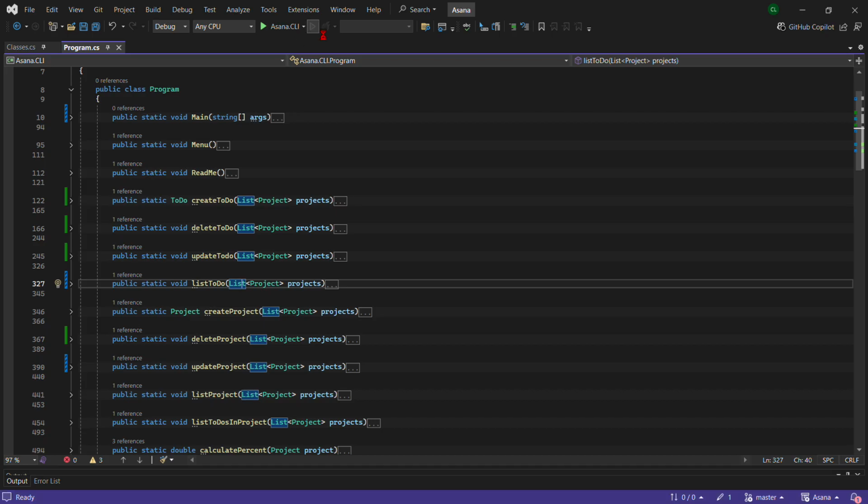Now I'm going to run this program so you guys can see it in action, right? So the readme works. I'm going to try to create a to-do. It won't work. All these won't work until you create a project, right? So I'm going to try to delete a to-do, update a to-do. Doesn't work. List the to-dos. There's no projects. So on and so forth. You guys will be able to see that there.